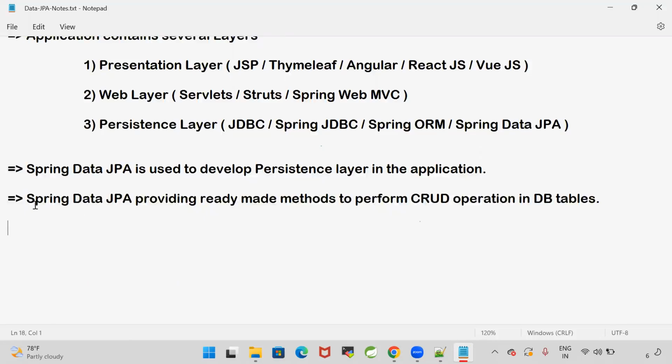If you want to update a record, delete a record, or retrieve a record, for every operation that you want to do in the table, the CRUD operations, Data JPA provided ready-made methods. In Hibernate also, we need to write some logic like inserting the record by using the save method, opening the transactions, and managing the session factories and the sessions. But when it comes to Data JPA, ready-made methods are available to perform CRUD operations in the database tables. Spring Data JPA provides ready-made methods to perform CRUD operations in the database tables.